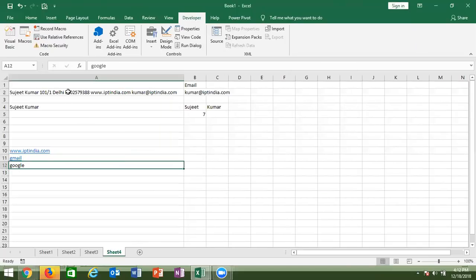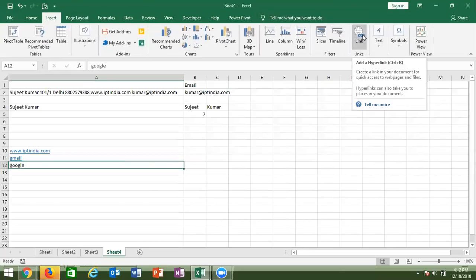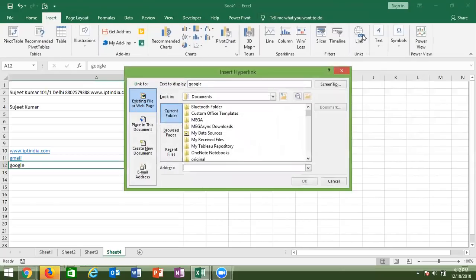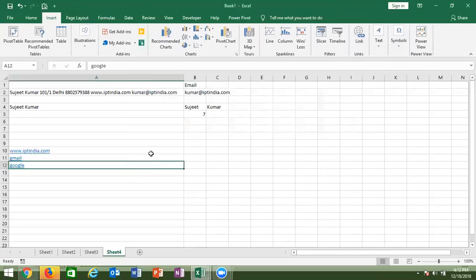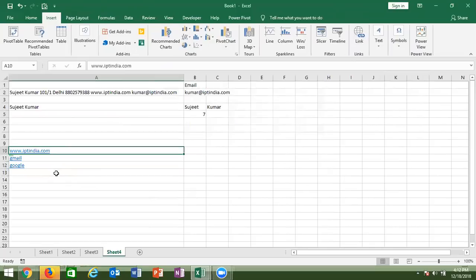In the Insert menu bar there is a Hyperlink option, and the shortcut is Control plus K. So we have applied the shortcut. Right here we have more than 1 lakh data like that. The first data is www.ipdindia.com, the complete web address. The second data is Gmail: gmail.com, gmail.in, .co.in, .org, .us, .pk, and so on.